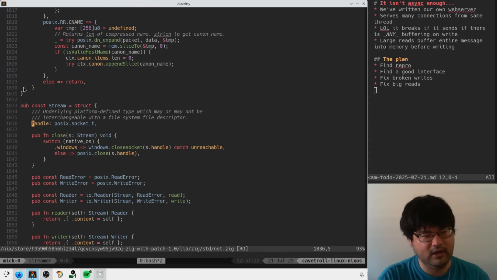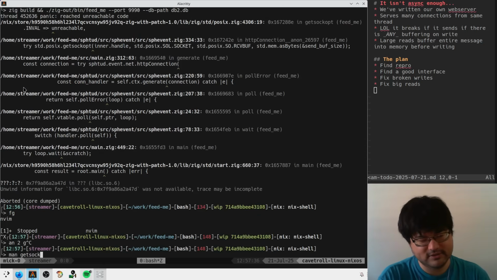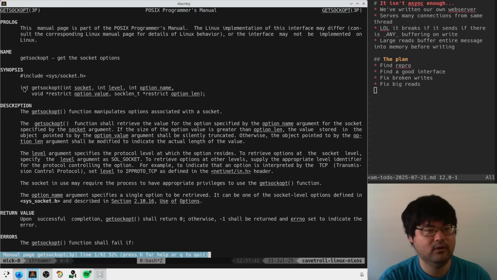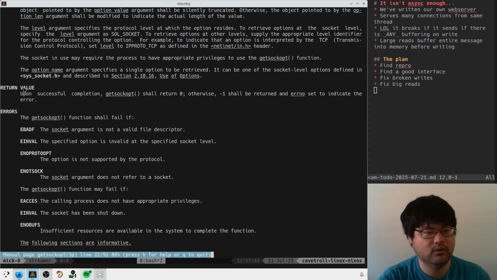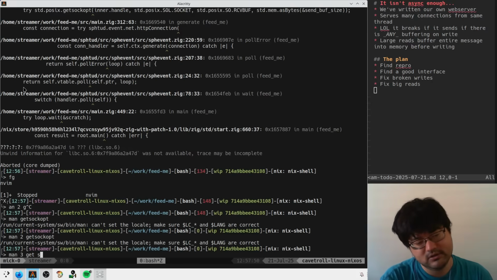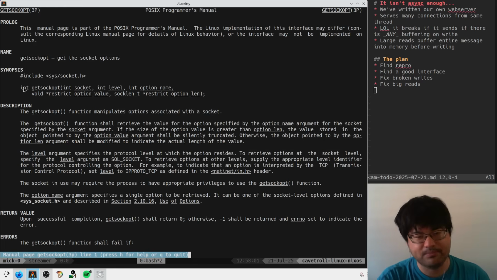Is it possible that handle here is wrong? socket_t, level, SOL_SOCKET, optname, optval. man getsockopt. Maybe we're not allowed to get it. Wait, man 2 getsockopt? These are different than man 3 getsockopt? That's interesting. I mean, they're basically the same though.